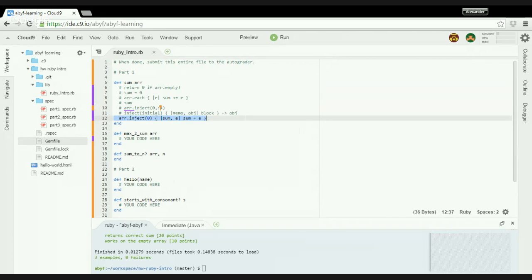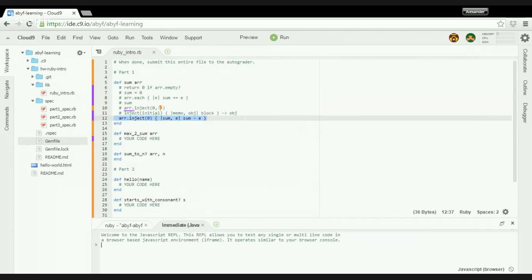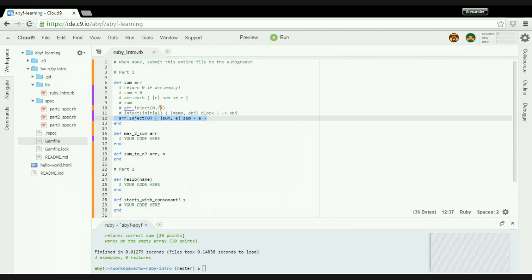But the most concise solution you have already typed. Yes, the most concise solution is the one that I've used. So let us move to the second, right?